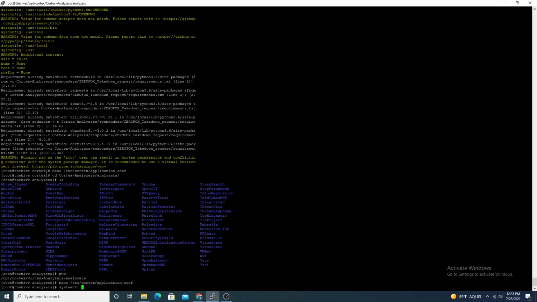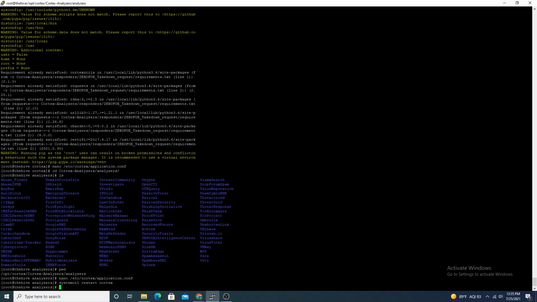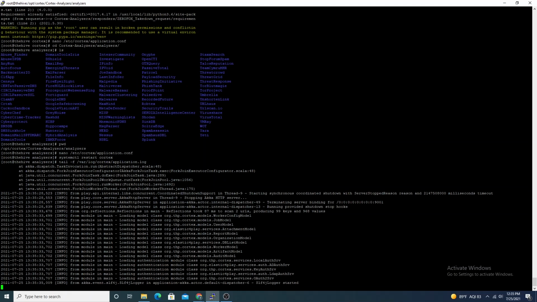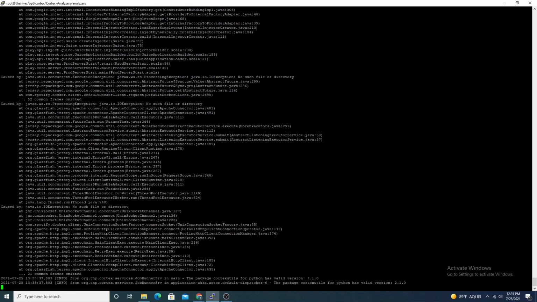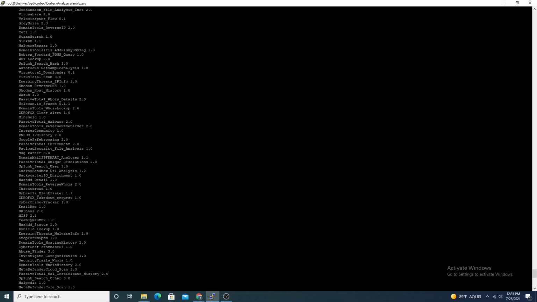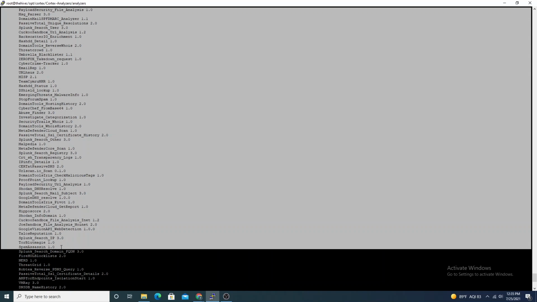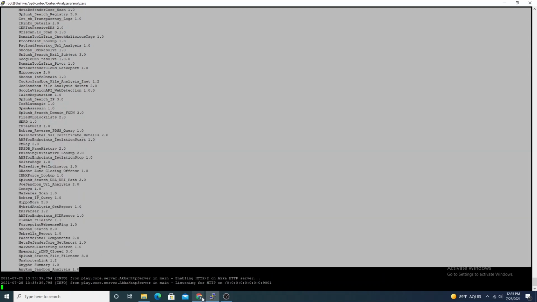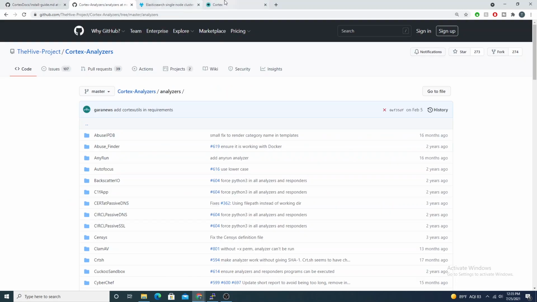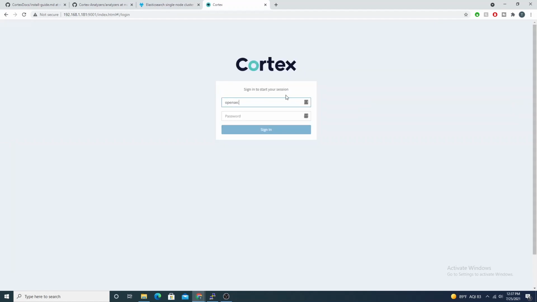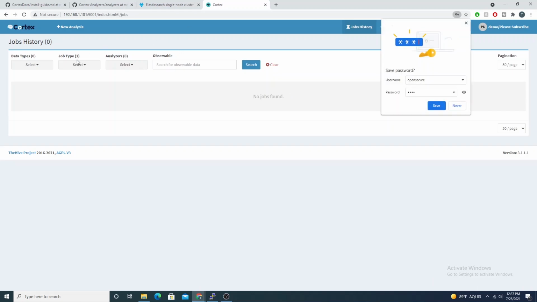So let's go ahead and restart Cortex, and let's tail the log file again to make sure that it finds them. And it looks like it does because it sees them all here. So that looks good. Okay, and now if we go back into our UI here and refresh, we may have gotten logged out. I will log in as the Open Security user.